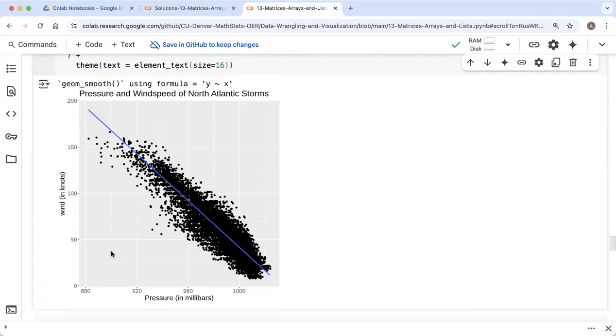So yes, there's definitely lots of physics involved in the wind speed of storms and how that relates to pressure. What we can see is as the pressure rises, the wind speed declines. So when a storm has really low pressure, that actually corresponds to having high wind speeds, a stronger storm. So we can see that the data lines up very strongly in a linear pattern here.